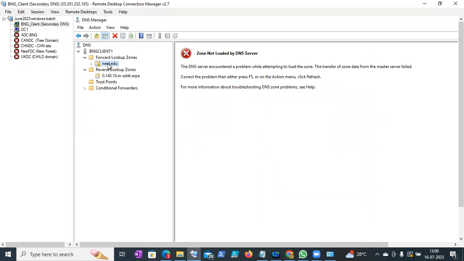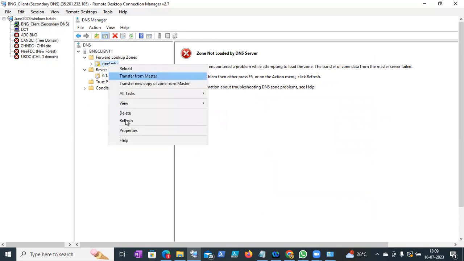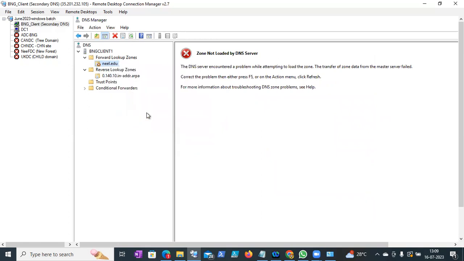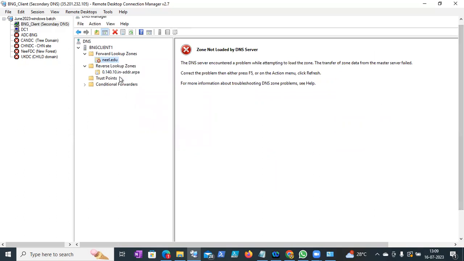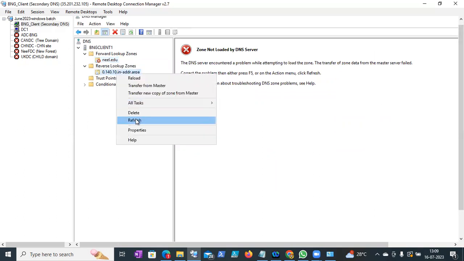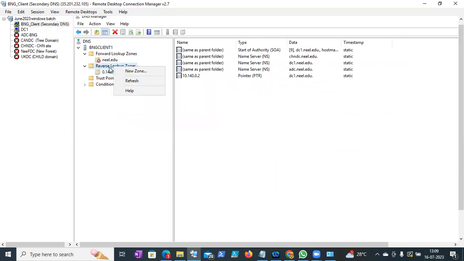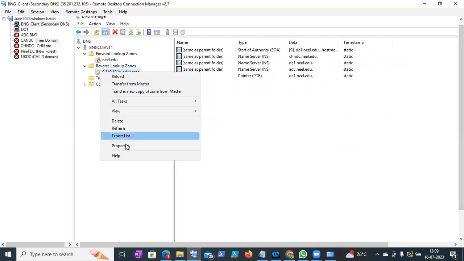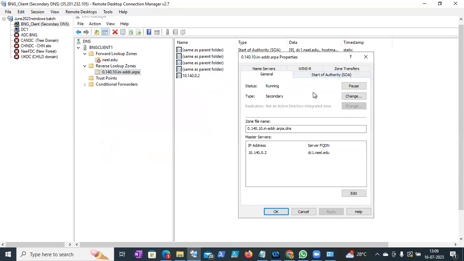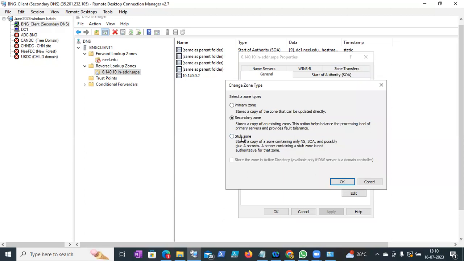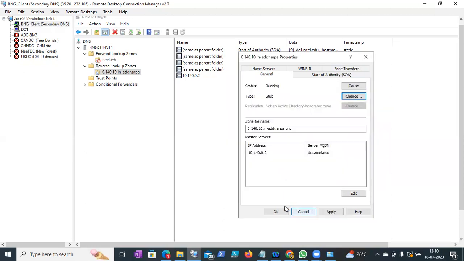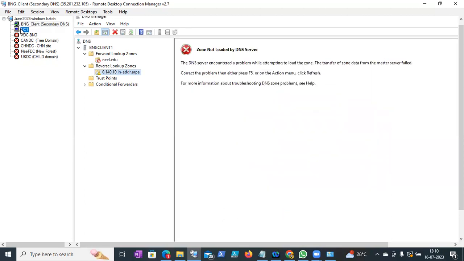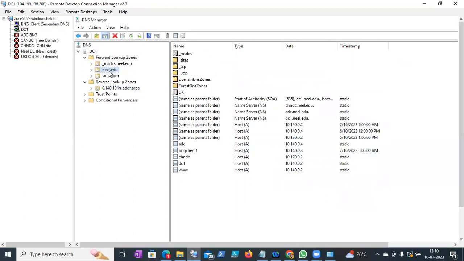You just refresh it, or you need to reload it. So what purpose are we creating this for? To maintain only those 3 records, not all records, because of security reasons. Yeah, exactly. That's a simple concept, right? You might be going through different articles and feel there's some confusion, but this is the simple thing you need to keep in mind. Stub zone. You just restart once, and you will be able to see this.